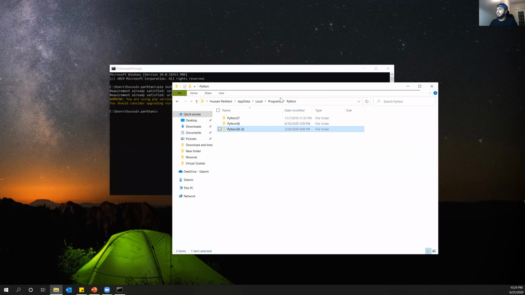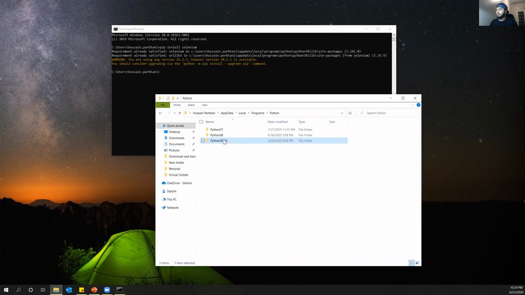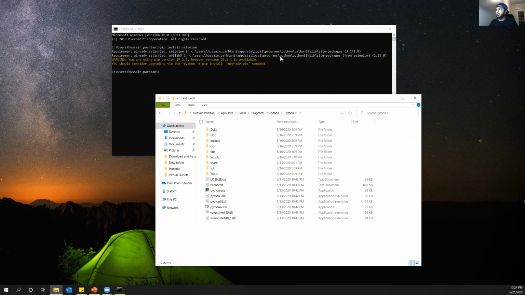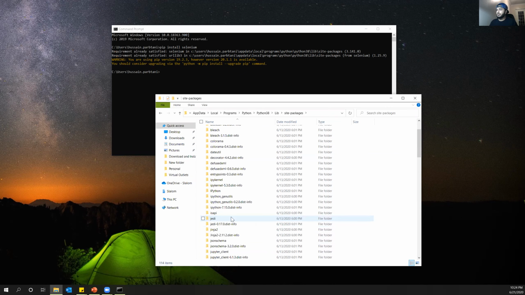So here's the path on my computer, and I'll pull it up. This is the version of Python that I most recently installed. I'm going to go to the library. This is where all the packages are, and I'm going to go into site packages. This is where all your external packages are downloaded.